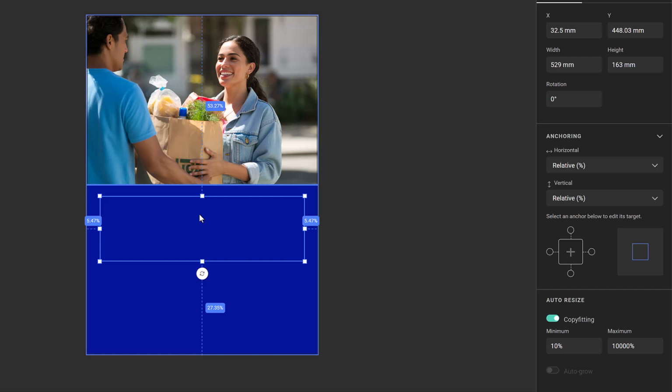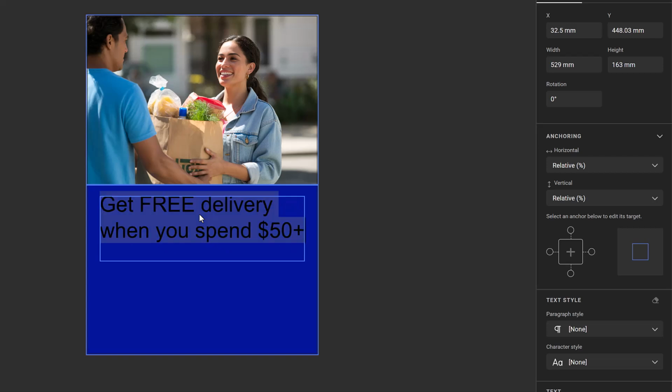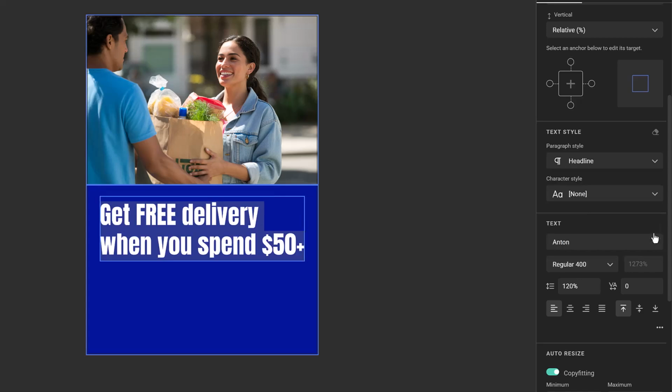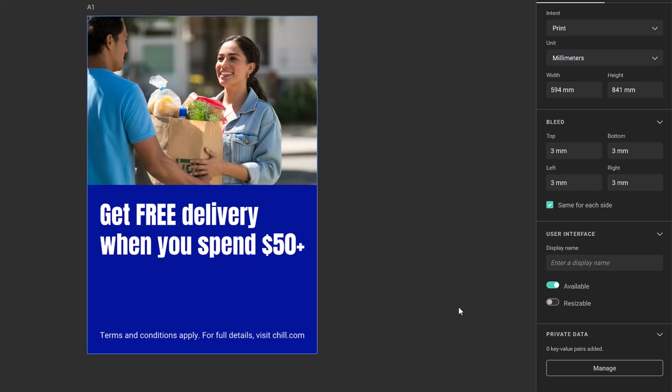Now, double-click the frame, type your headline or default headline, select the text, and go back to the Properties panel. Scroll down to Text Style, and under Paragraph Style, select Headline. Now, repeat the same process for the disclaimer. Let's press W again to return to preview mode.